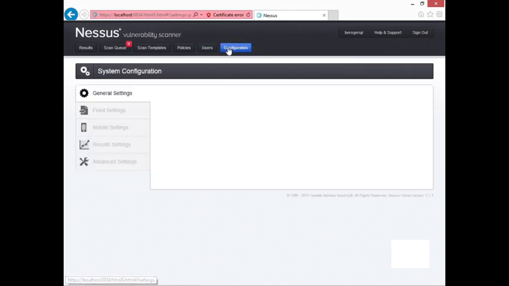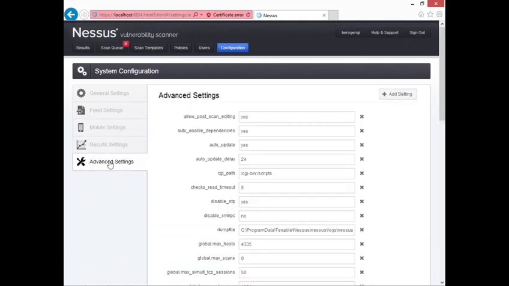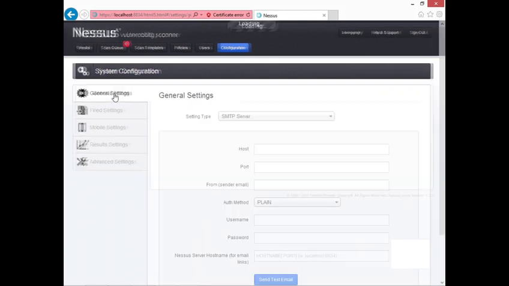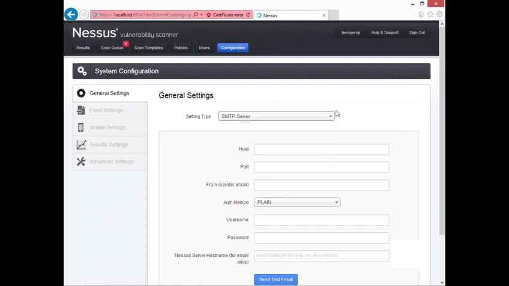You also have configuration, and configuration gives you different settings for Nessus and dictates how it will run some of the scans. For example, you have general settings here, you have feed settings, you have mobile settings, results settings, and advanced settings. Let's go over a few of these. General settings look at things like the SMTP server, web proxy you may have to use, and you may have to put different hosts, ports, from sender email and so forth. And this basically allows you to email the results of Nessus to yourself.